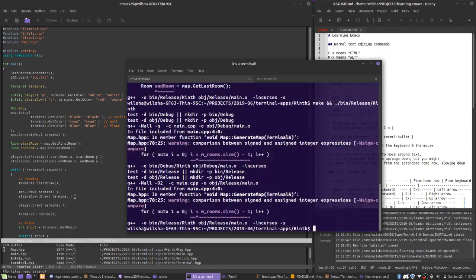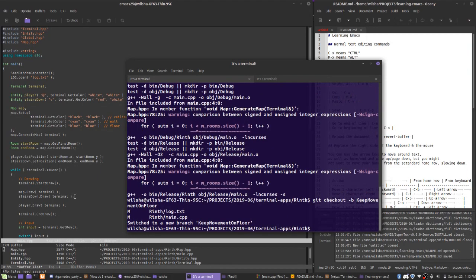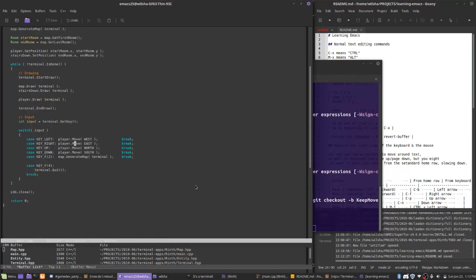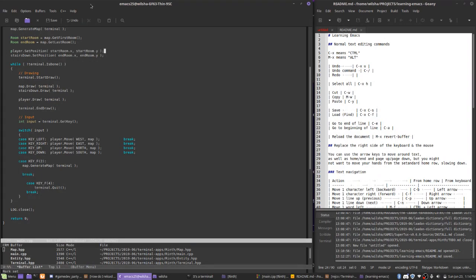Okay, time to make, what was that? Keep moving on the floor. So adding collision, yay! Which I'm going to do here. I guess the player needs knowledge of the map, which the player is an entity object. I'm like, okay, so I'm going to have to pass the map in, right? Oh, also if you generate a map, it'll reset the start room, end room, and the position stuff. Paste.